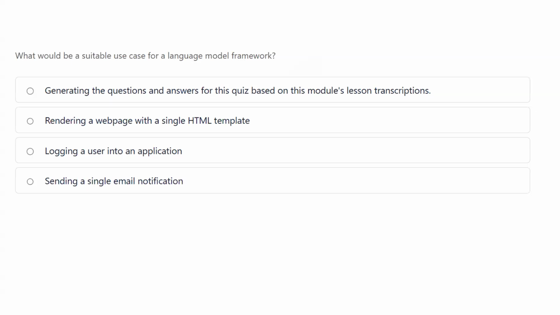Generating the questions and answers for this quiz based on the module's lessons transcription, right? Rendering a web page with a single HTML template, logging a user into an application, sending a single email notification. First one, correct. Because this is a bit complex, right? It has a complex workflow. It has multiple steps basically.